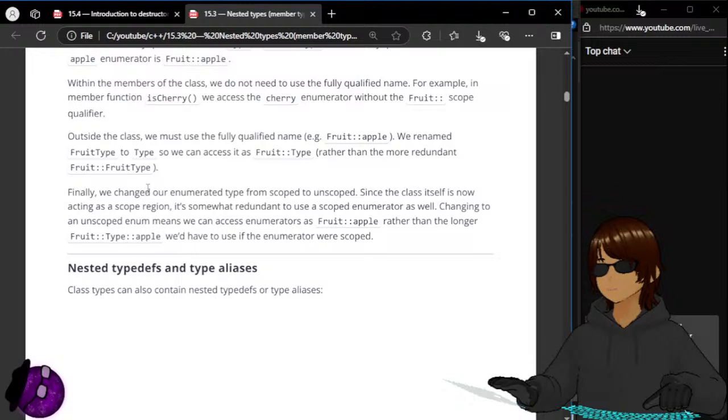Finally, we changed our enumerated type from scoped to unscoped. Since the class itself is now acting as a scope region, it's somewhat redundant to use a scoped enumerator as well. Otherwise, they would have to type Fruit::Type::Apple.